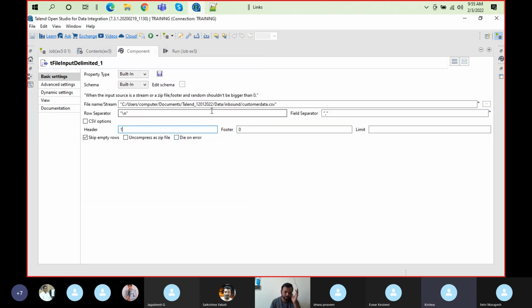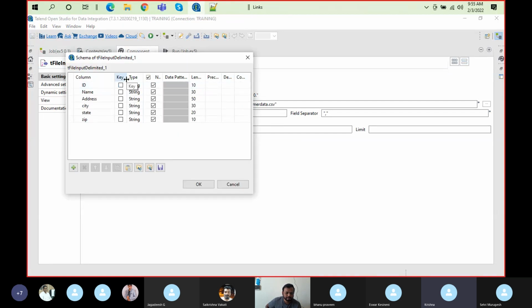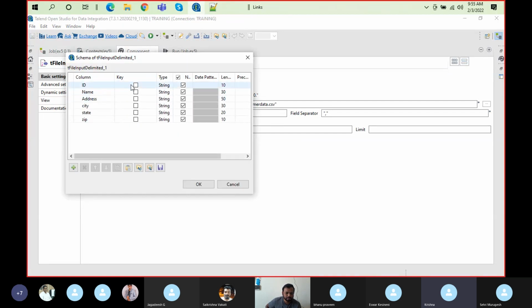And Sriram asked the question about keys. Here you can see the key in a table definition. For understanding, or to make sure that the schema follows whatever layout they have given, you can just check the key here, but there is no concept of a key for files.